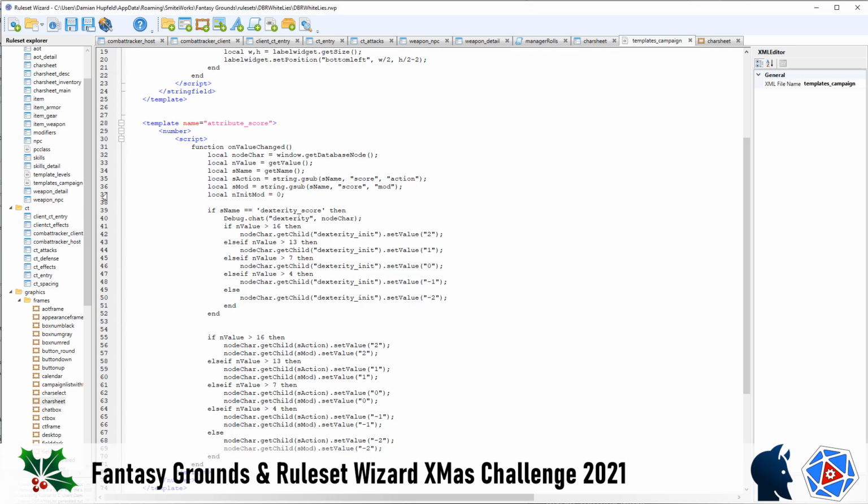Basically, I've added these lines here. So firstly, I've set init mod as 0. Then I'm going if sname is equal to dexterity score, so only for this attribute dexterity score, then I'm going to set dexterity init, which is our modifier field, to the value based on the score's value. And then I'm going to continue running the rest of the script.